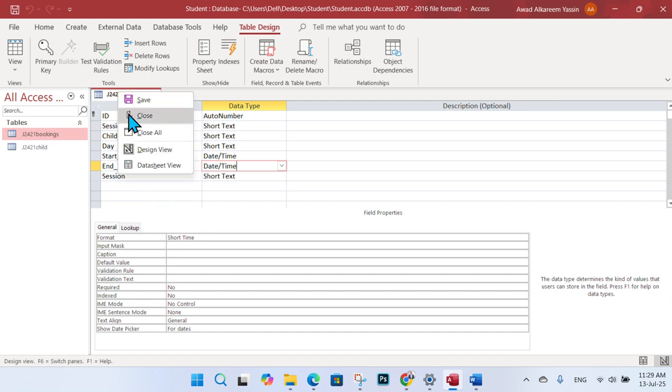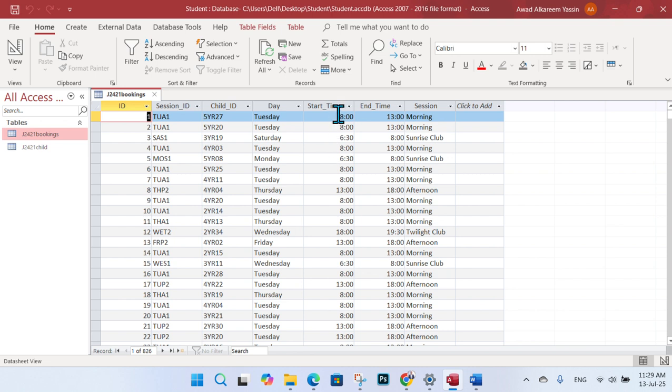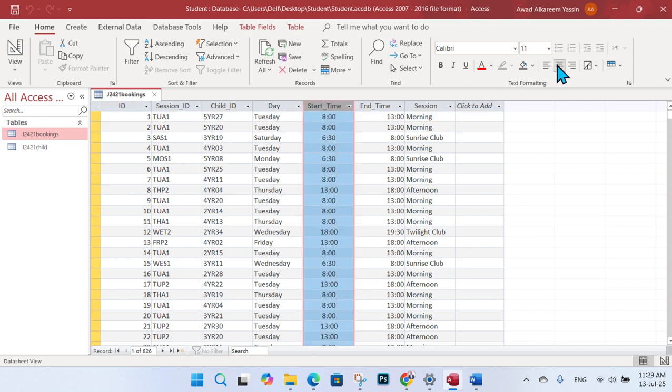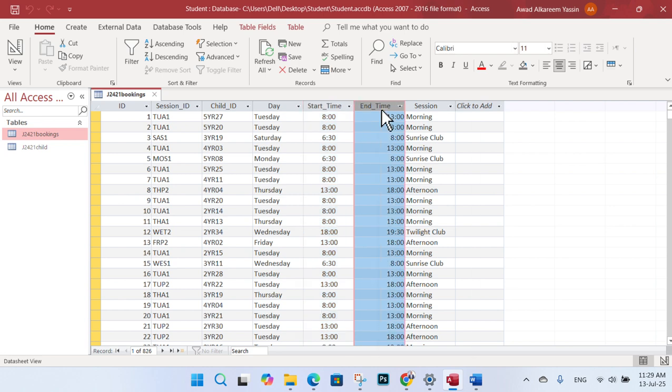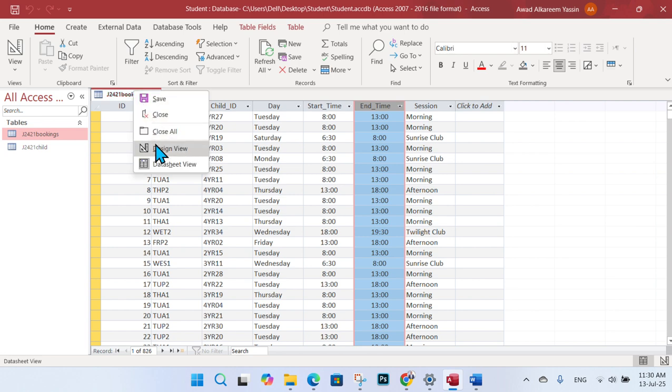Save, and also check datasheet view. As you can see here, we have the short format, which is HHMM, and also for this one here, the end time. Okay. Design.